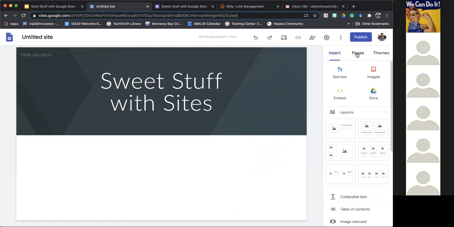And so we'll get into pages and themes here in just a second, but we can insert from text boxes to an item from Google Drive. And what's really nice about Google Sites is because it has that Google integration, you can literally embed anything that you want into your Google site if it's from Google Drive.